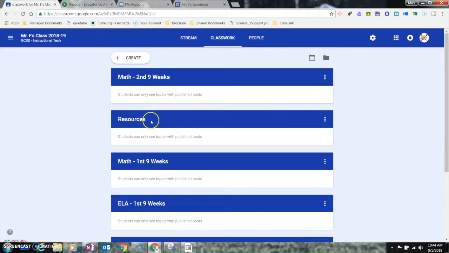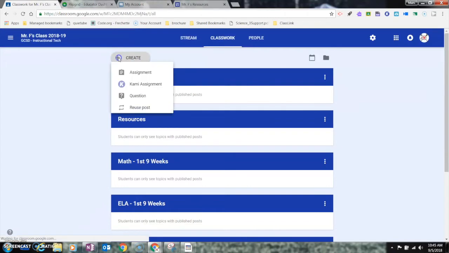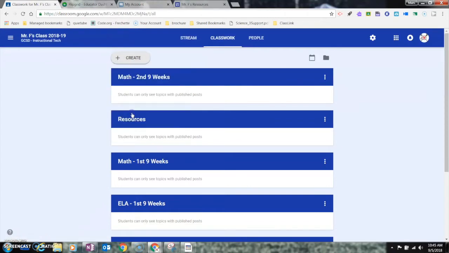So the next thing I'm going to show you is how to go ahead and reuse a post. And I'll do the same thing as well with resources. So the first thing I'll show you is, if you had a class before, how to reuse a post. Real simple, I'm going to go to Create, and I'm going to go to Reuse Post.